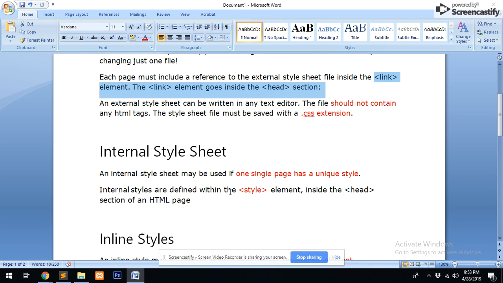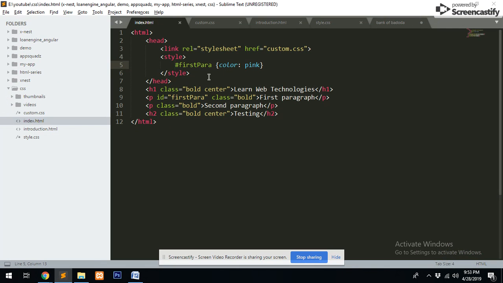Internal style sheets are defined within the style element inside the head section of an HTML page. That's what we did. In the head section we write the style element, and we write it inside the head section. So this is the placement of style. You have to add a style in the head section.